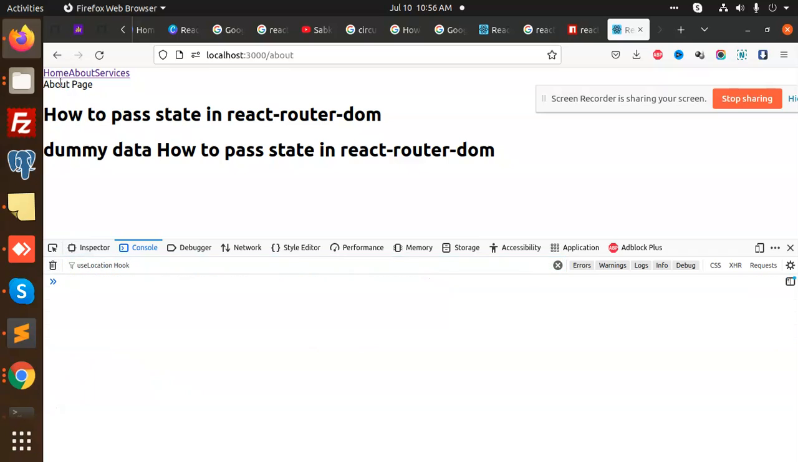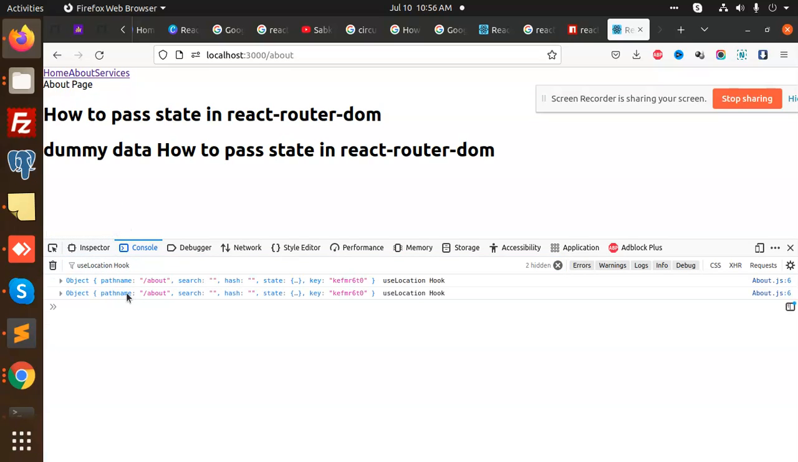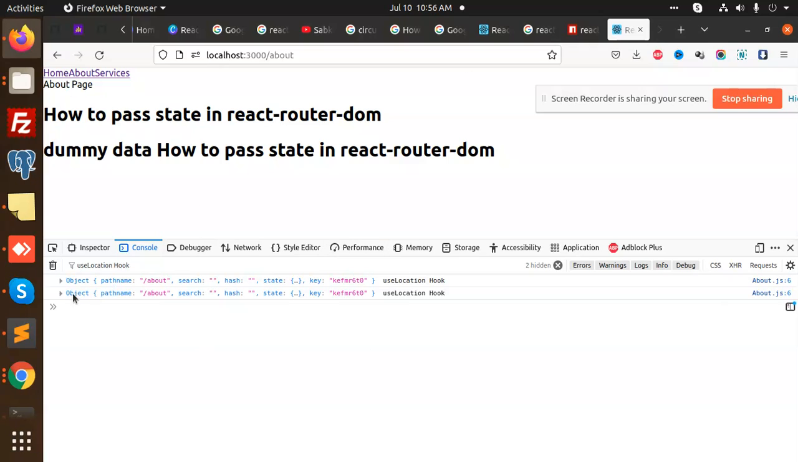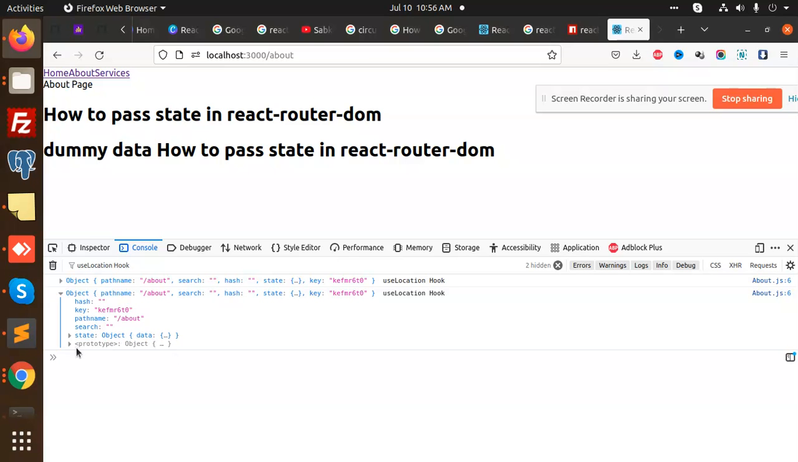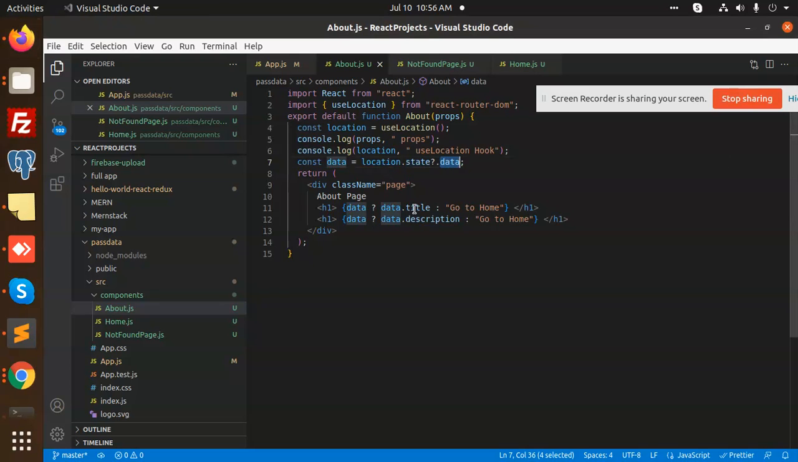You can go to Home, it's not there. About, we have the data. We have all the data with this one, and you can see what location comprises of: we have key, pathname, search, and the state. So in the location we have state. If there is state, then we are extracting the data and passing the data. What we are extracting is data.title and data.description.